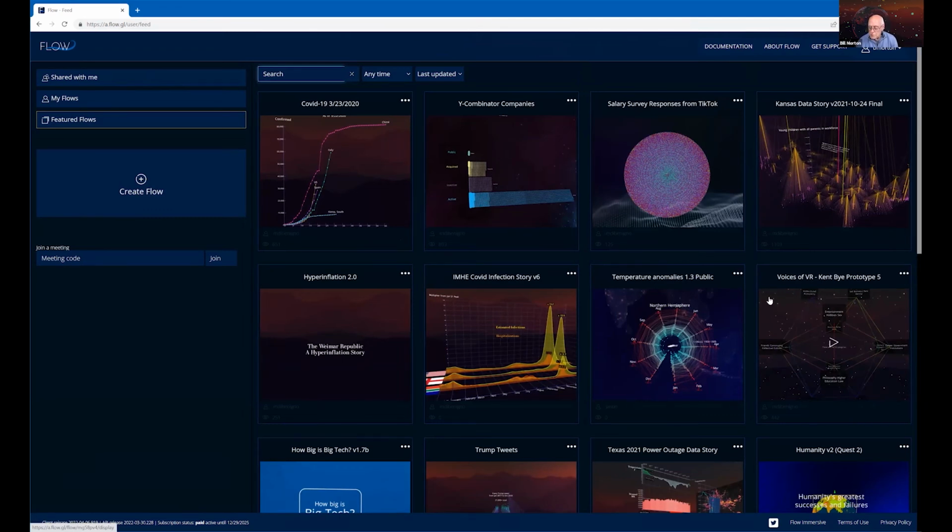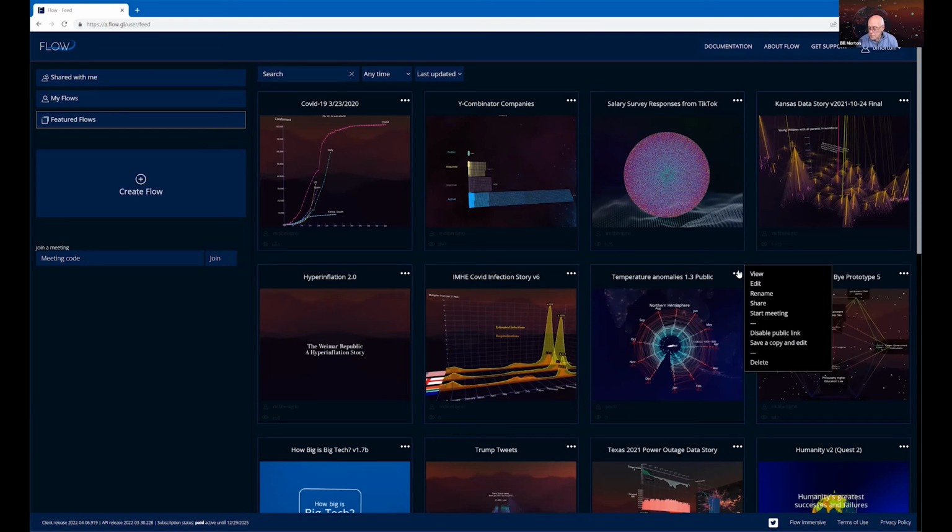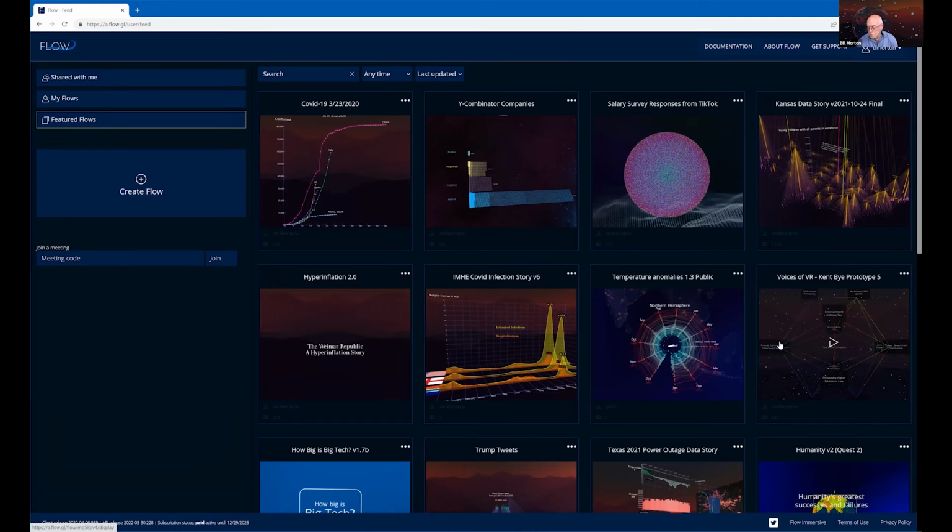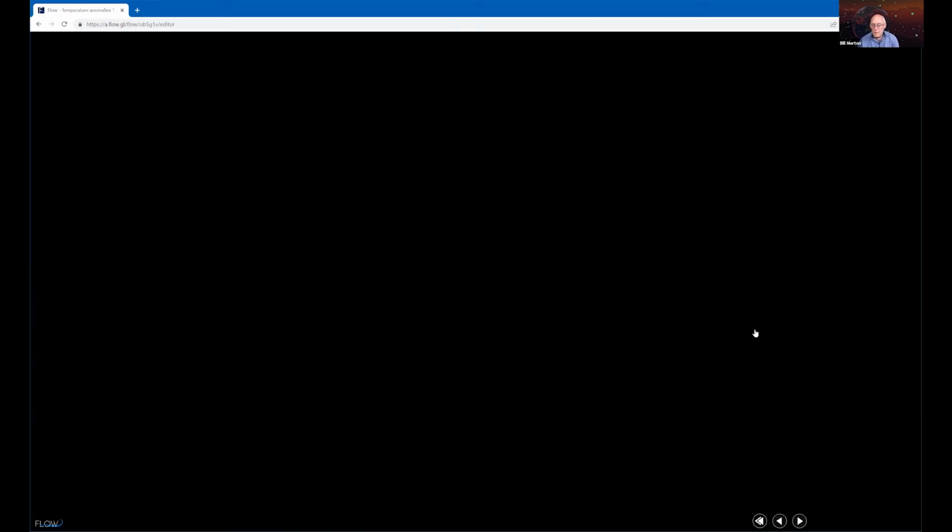If you come to this particular flow and you have a Flow user ID and you're accessing this from your Flow user ID, you can say save a copy and edit. It will put this particular flow into your folder. It's going to take a second to get to that point. Okay, now I've got it. It's actually putting this flow into my folder, and it's going to give me a chance to edit it. Excellent, that's what I was after.